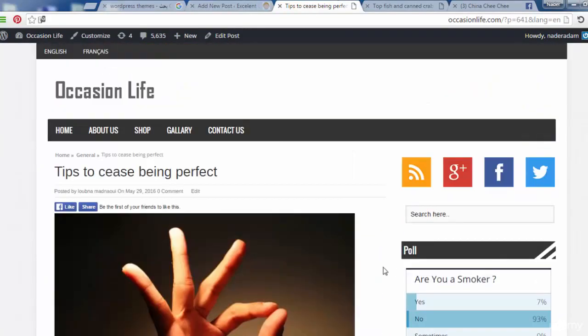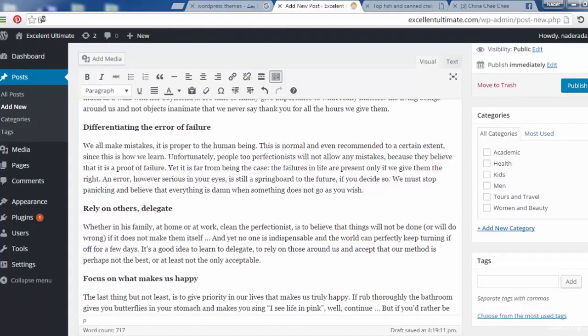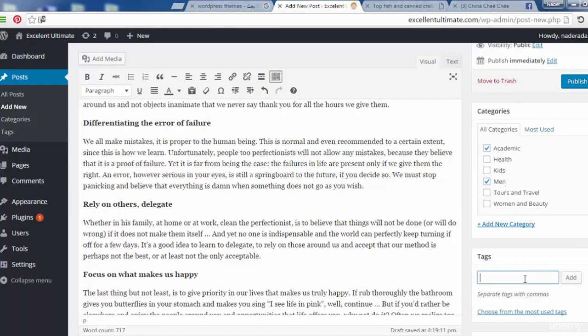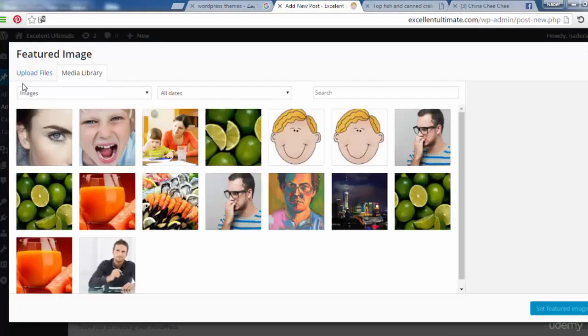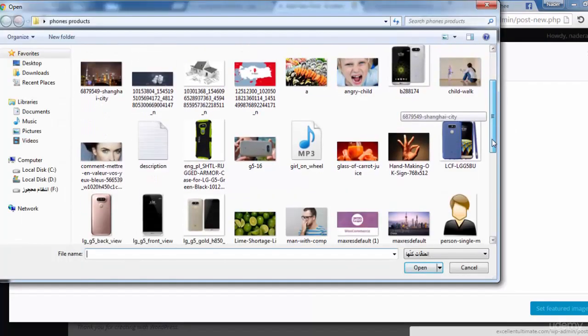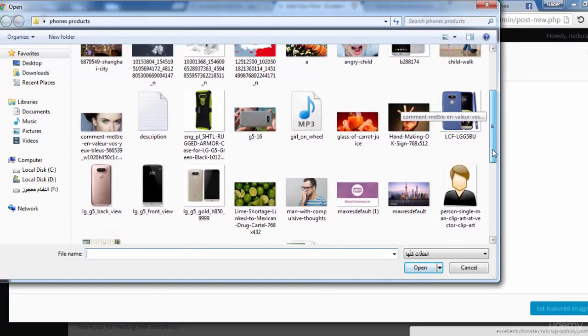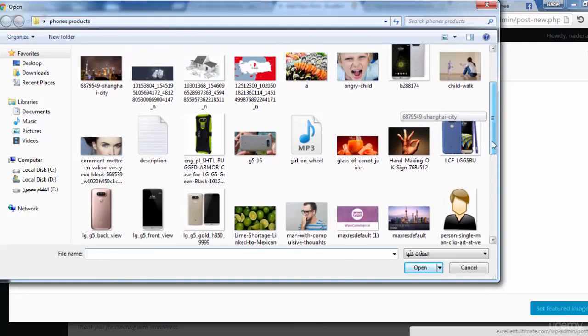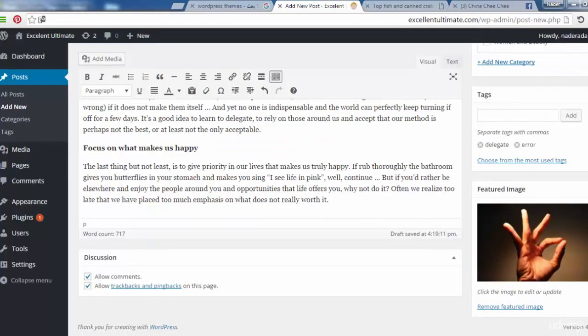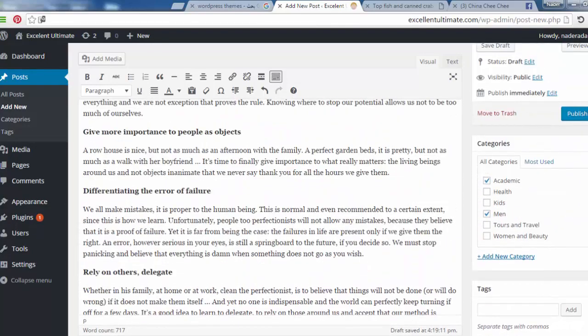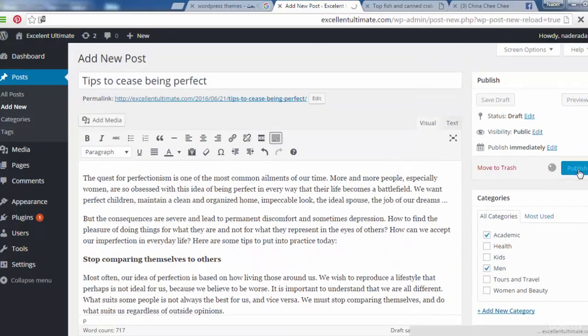I have to add an image with this shape. Tags: academic, men's, delegate, error. That's all for tags. And now set featured images. Select an image with this option. Let's choose the image. Set featured images, as you see here. Then I have to publish this post.